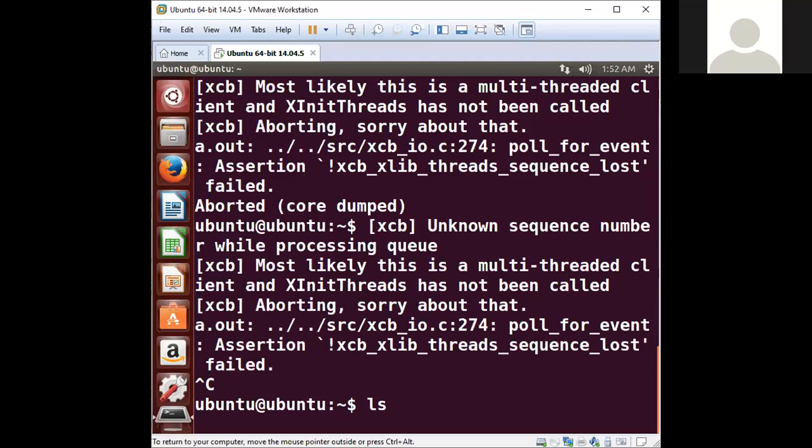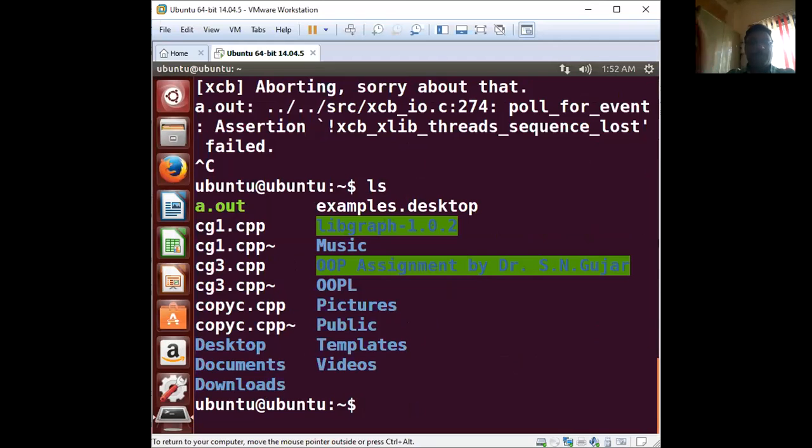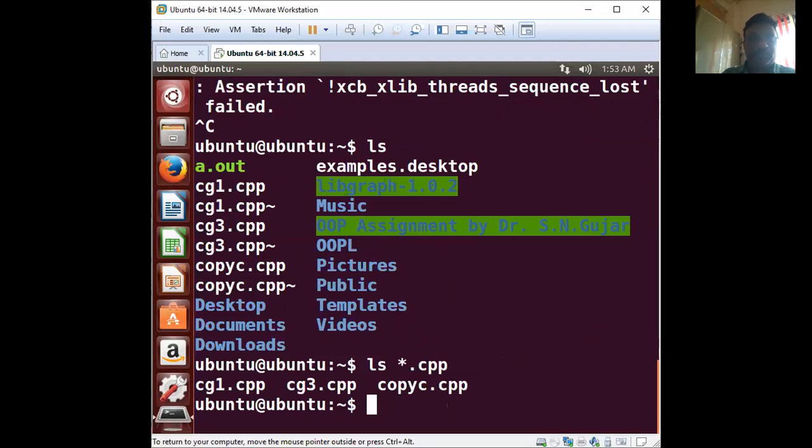So ls. What does ls mean? Can anybody answer it? ls means the list of all the files and directories that are present in the folder. So this ls is going to display all the files. But I need only ls *.cpp. I need only *.cpp. So see, only cg1, cg3 and copy C, these are my 3 files.